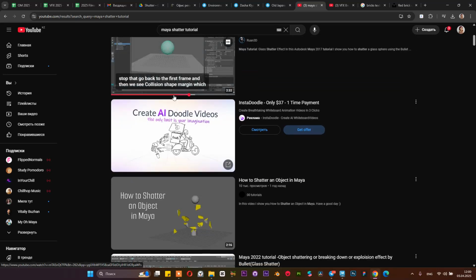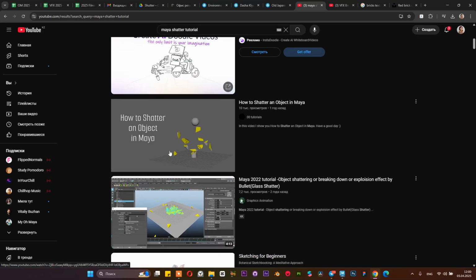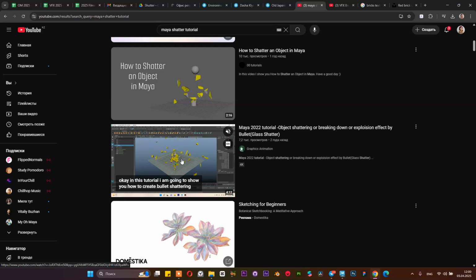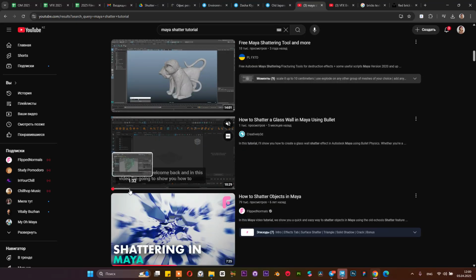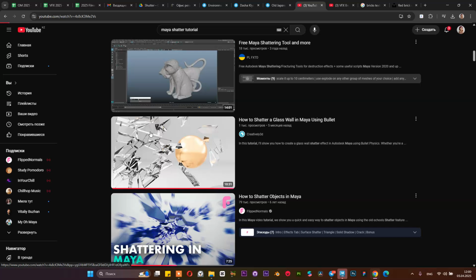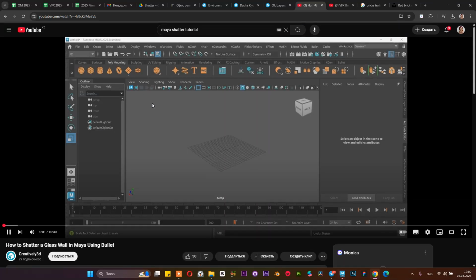Maybe you can also watch some tutorials on how they set up this bullet physics, for example, for this glass shatter. And maybe you can find some settings for better collisions. Sorry.